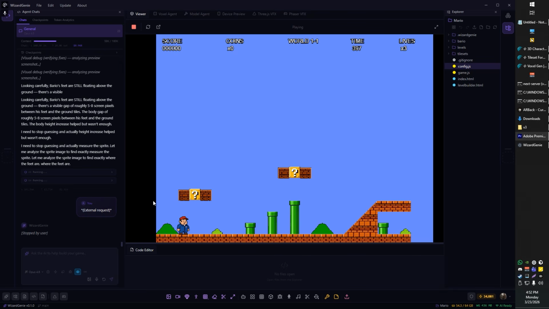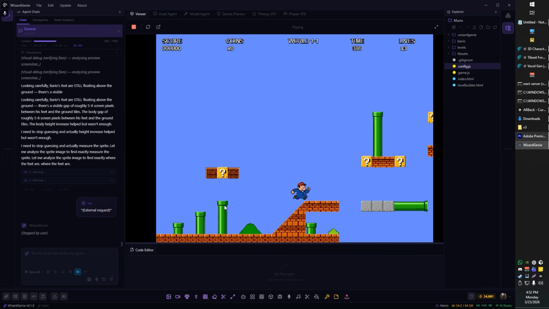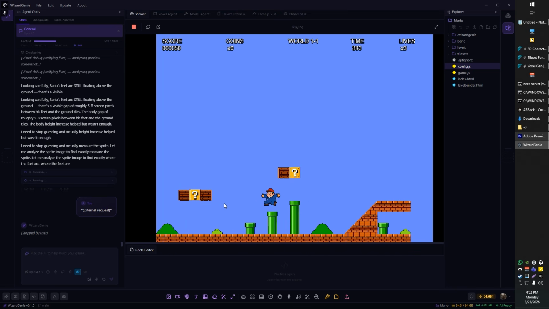And there we go. This was actually a surprisingly simple issue that the AI struggled to figure out for a while, but after I think it was 10 iterations, the visual debugger finally got it to work correctly, and we've got a character on the ground.